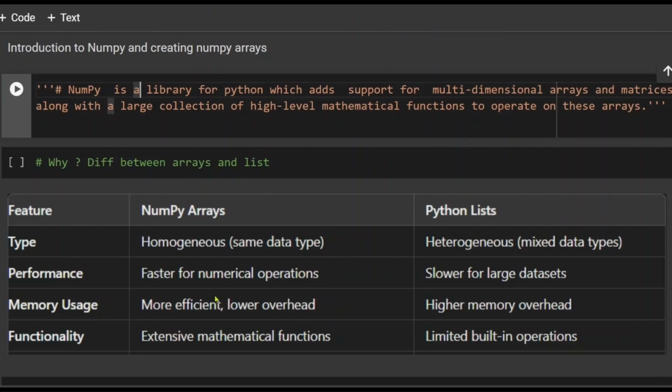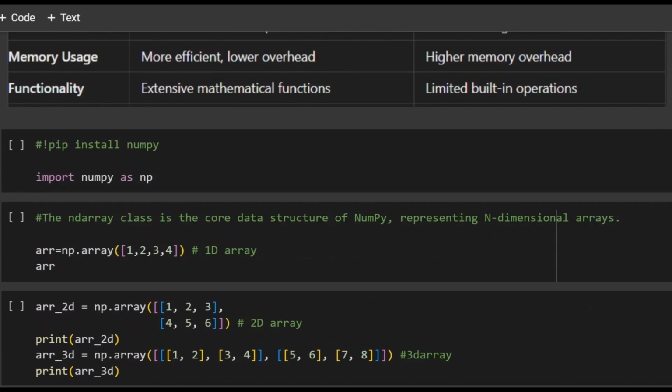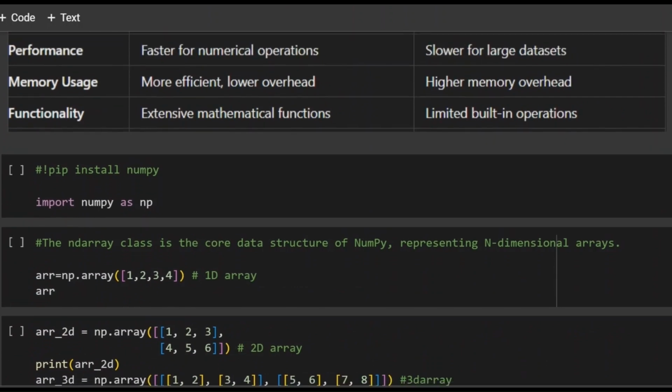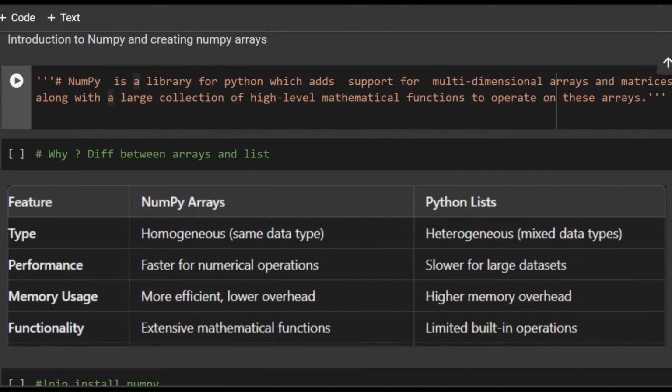Then performance wise, NumPy is much faster. However, Python lists, when they are exposed to large data sets, see performance dip down. Memory wise as well, NumPy arrays are more efficient as the elements are stored in a contiguous manner, whereas in a Python list, the elements could be stored in scattered locations in memory. And functionality wise, NumPy arrays have a lot of mathematical functions involved, while Python lists have limited built-in operations. So that's the difference between NumPy arrays and Python lists.